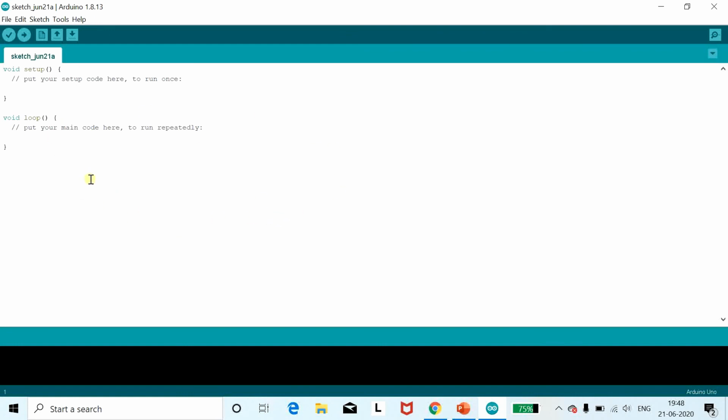Now what you can see is this main screen. On this main screen, first you will see that you have the options File, Edit, Sketch, Tools and Help. How to get connected and all we will see in the next video. Here we have seen how to install. This is the main window present on your screen, where you will see two functions, void setup and void loop. How to write a program, we will see in the next video. So in this way you have to do the installation of Arduino.